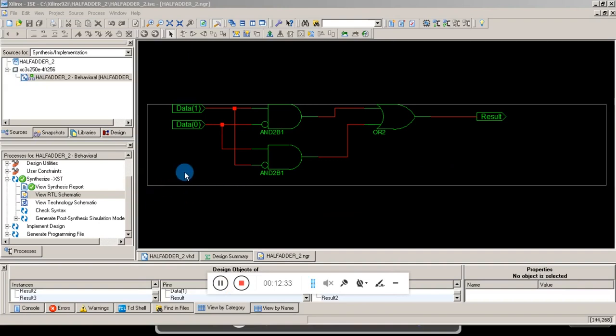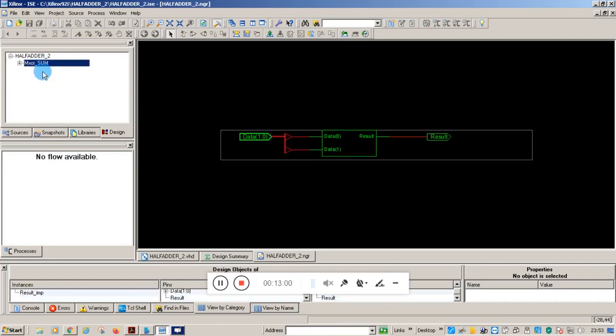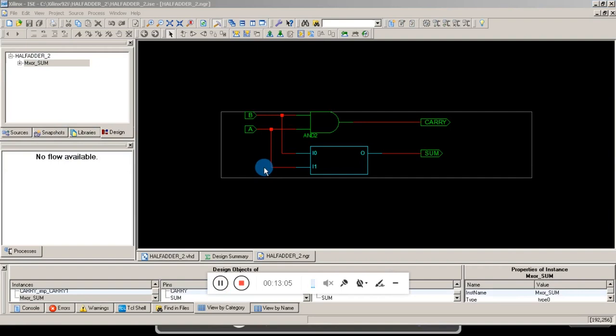As I said, you can view the circuit design of our code, what we have written in VHDL language, by using view RTL schematic. When you click on view RTL schematic, we will find the circuit design. This is the circuit design of our code. We have two inputs A and B, and sum and carry are the outputs we have defined in the entity. In the architecture, we have one exclusive OR gate and another AND gate. Output of the AND gate is carry, and output of the exclusive OR gate is nothing but sum.